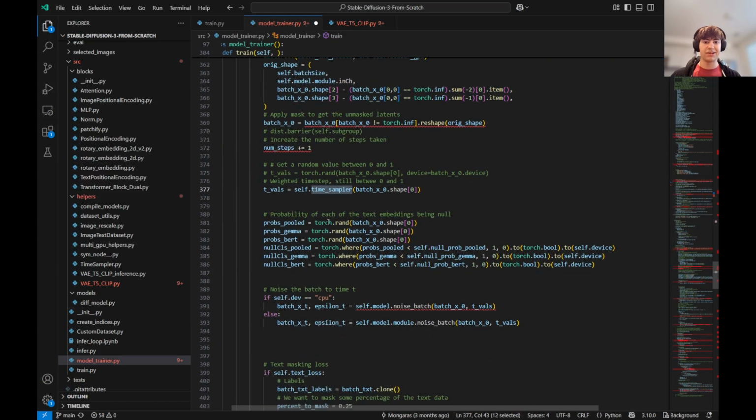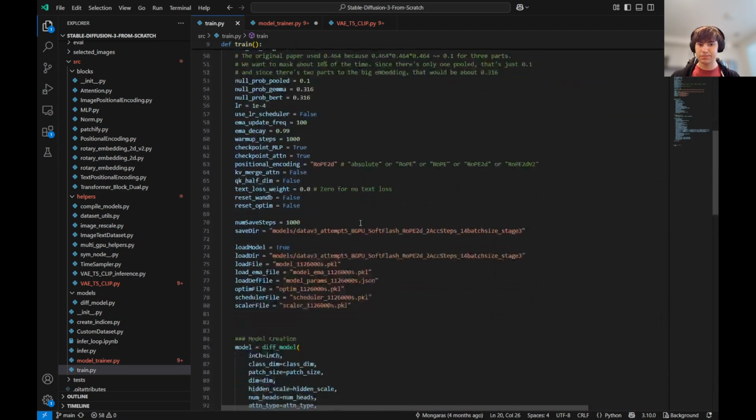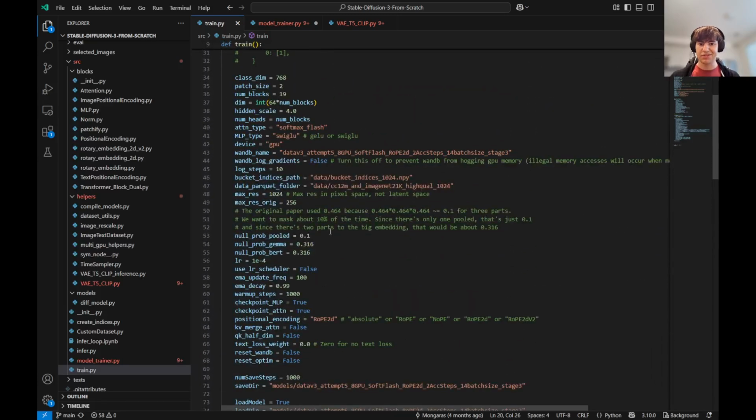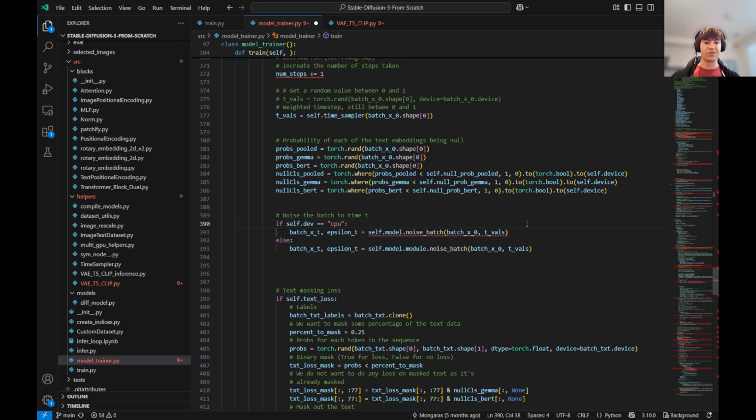You sample the time steps. This is a random value between 0 and 1 according to this logistic normal distribution. These are the probabilities of masking Gemma, Bert, and the pooled vector. And again, it's a probability of like 0.3, I think. I always forget the value, 0.316, so that we're masking with a probability of 10%. We're masking everything with the probability of 10%. This here is noising the batch.